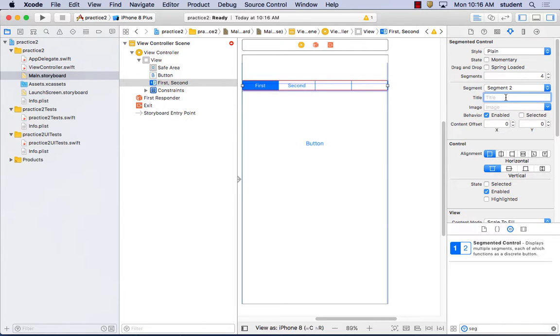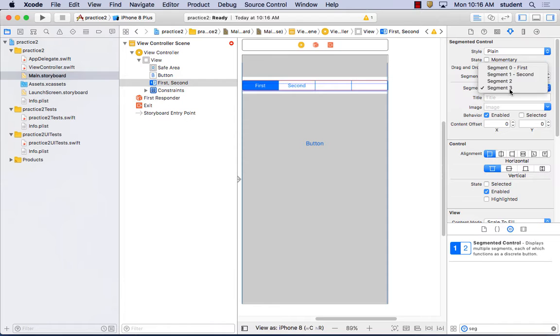Second, third, what do we want to call the third one? Sleep. There we go. Oh, that was two. Oh yeah, that was three because it starts, oh, it didn't put it in there. I'm gonna hit return. Sleep. And then the last one, what do you want to put in there? What do we like to sleep? What else do we like to do? Eat.